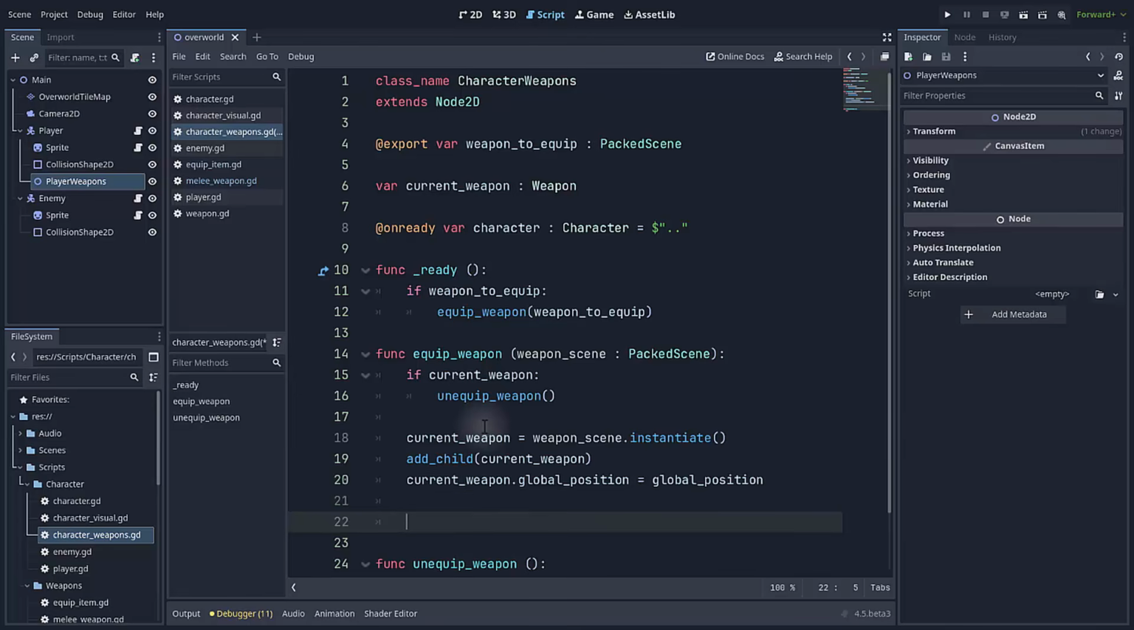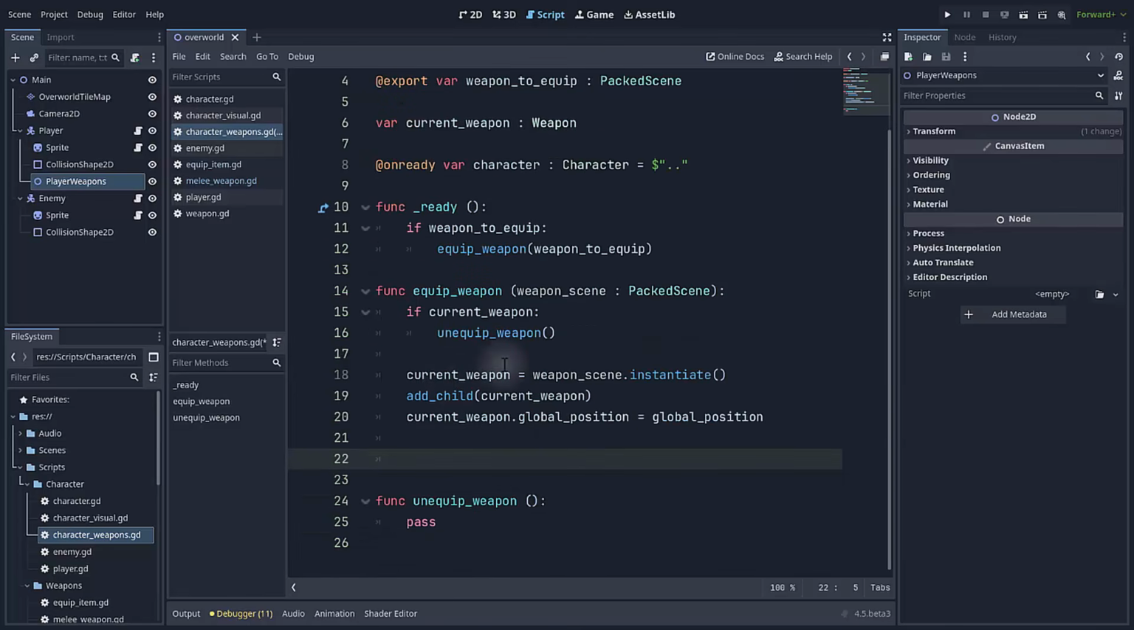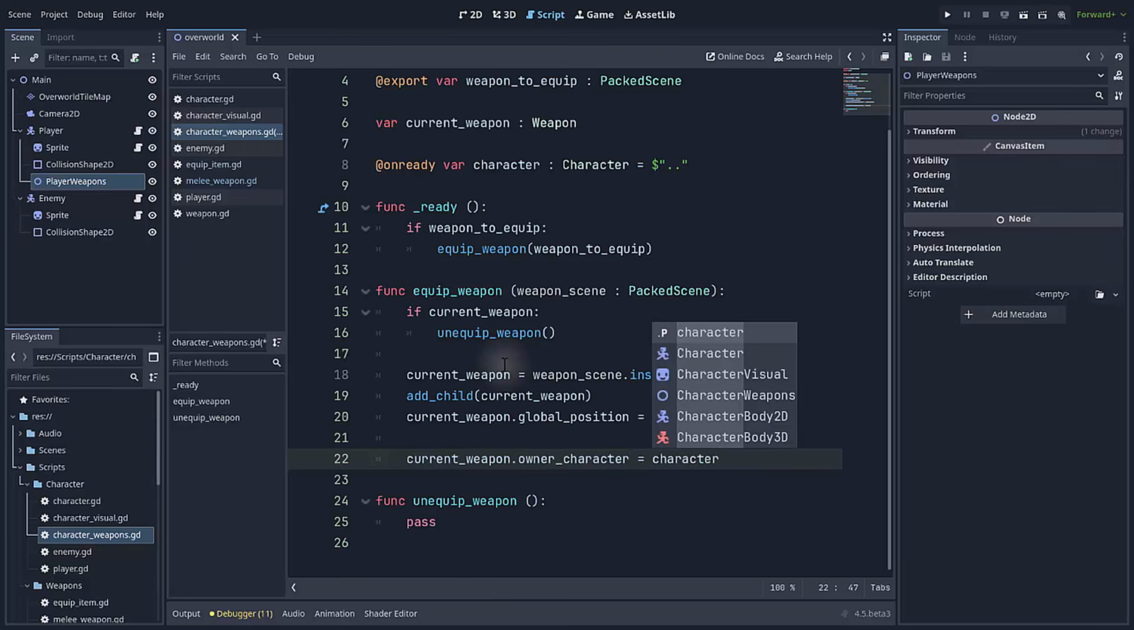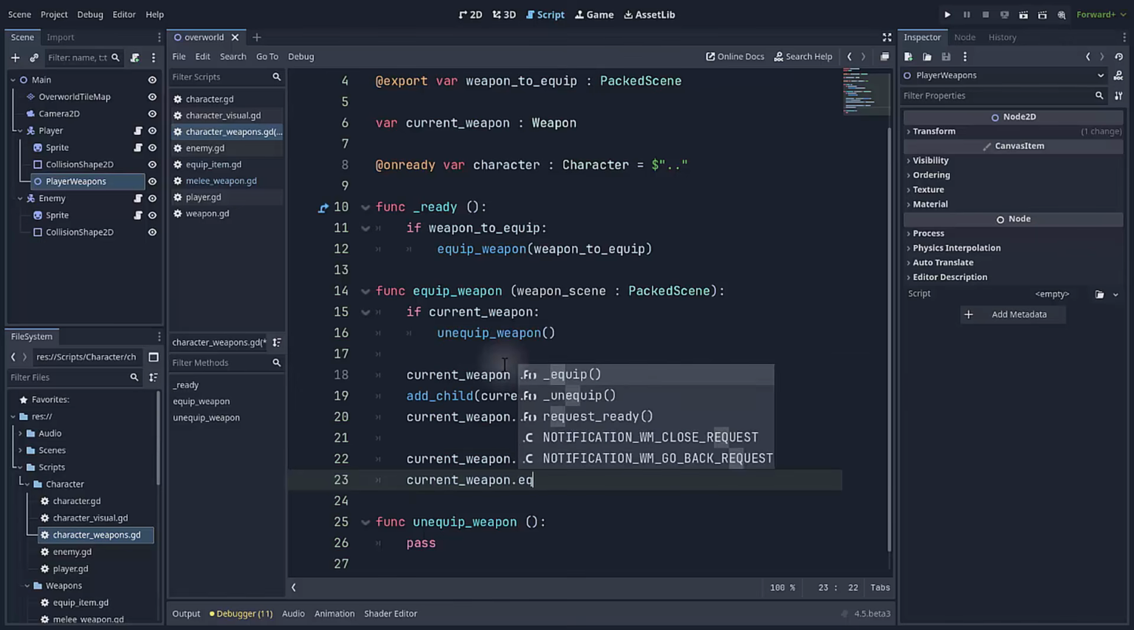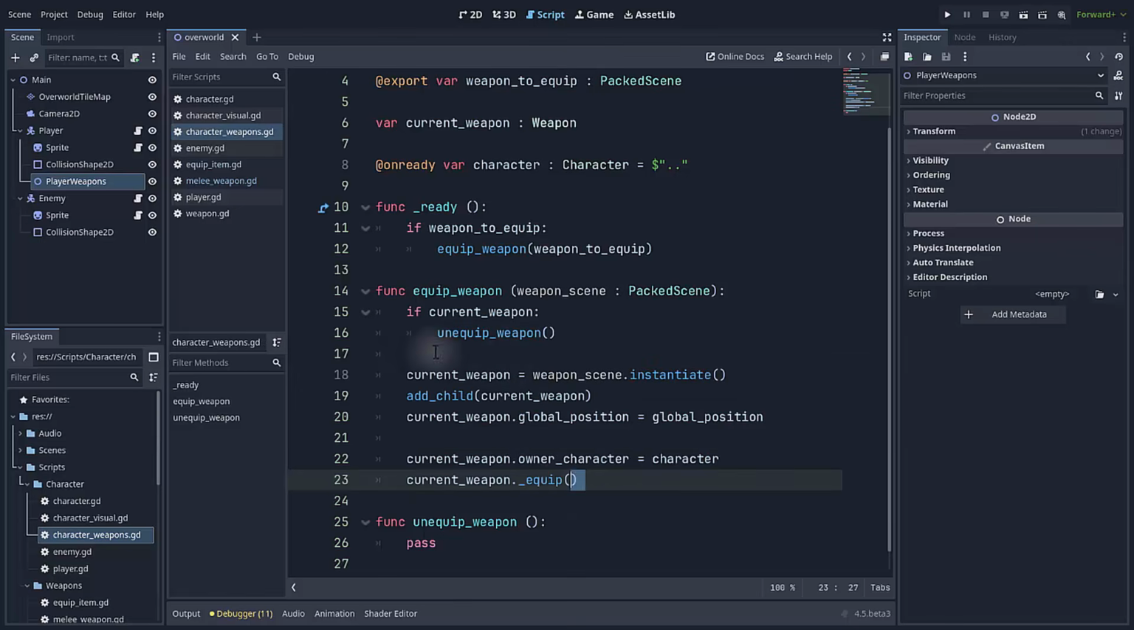And then what we need to do is set the current weapon's owning character. So current weapon dot owner character equals the character that this weapons script is assigned to. And then finally, we need to call its equip function. So current weapon dot equip. And there we go. That's all we need to do.